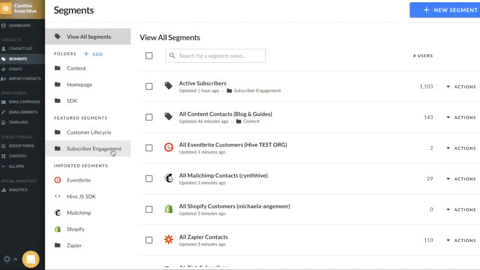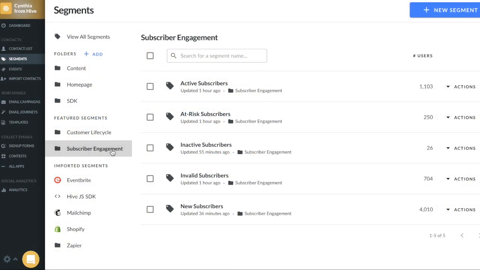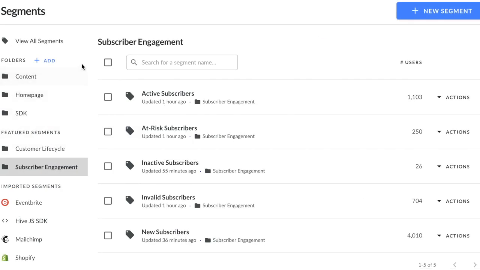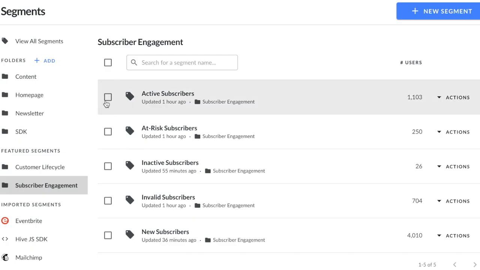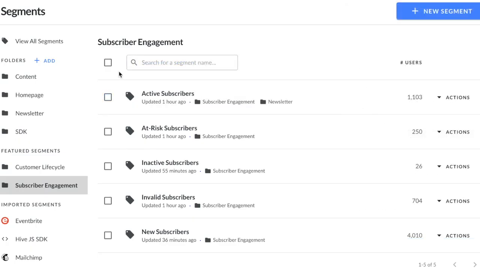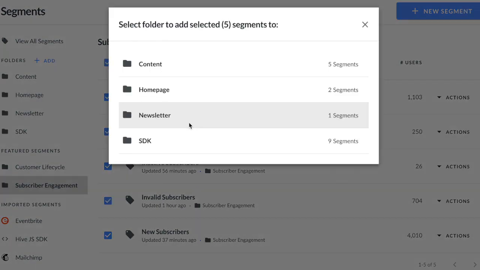By default, Hive automatically sorts your subscriber list into 5 default engagement level segments. The best way to keep your segments organized is to create folders. You can do so by clicking this button, adding the name, and then move your segments into that folder. You can also multi-select by clicking this button here and adding the segments you like to the folder.